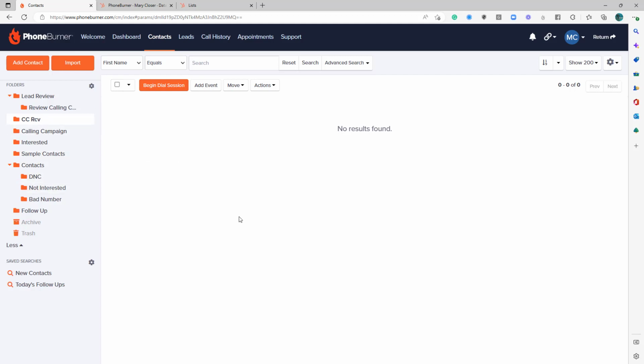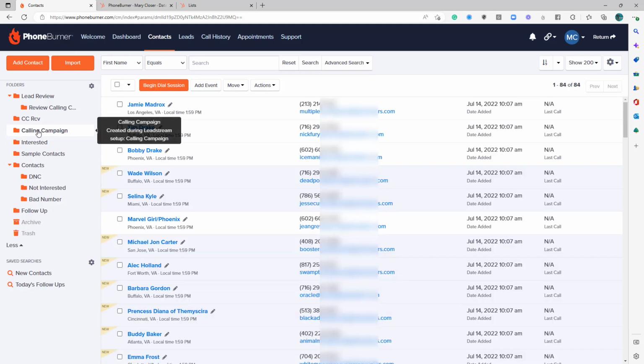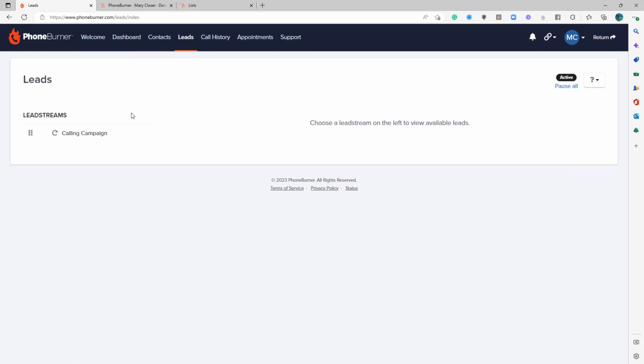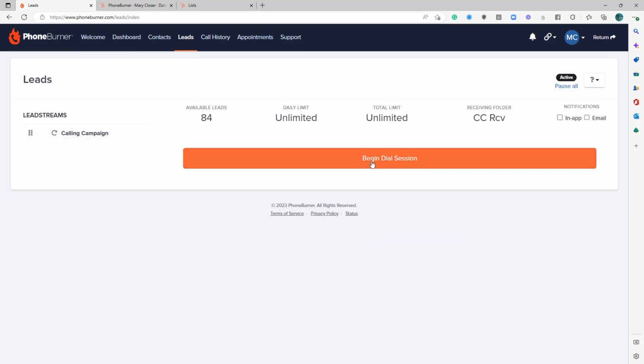Now it's important to note that if you and your team decide to go with a networked account setup so that you can take advantage of LeadStream, nobody should be initiating a dial session from the calling campaign folder. If you initiate a dial session from the calling campaign folder, you run the risk of having multiple people calling the same contacts at the same time. So make sure that everybody is beginning their dial session from the Leads tab right here.